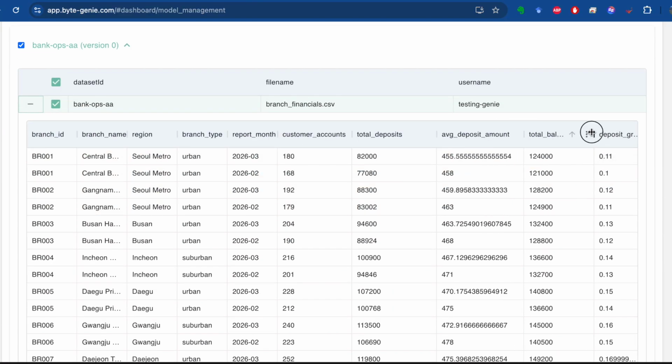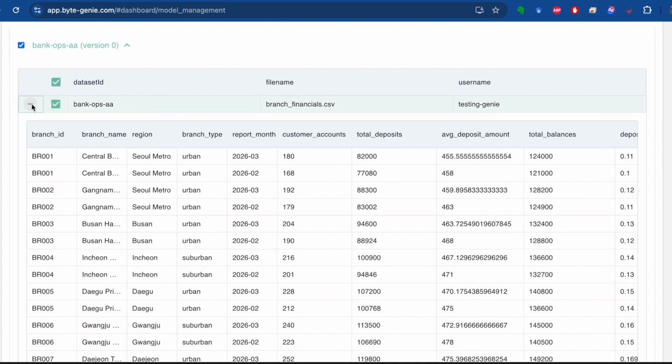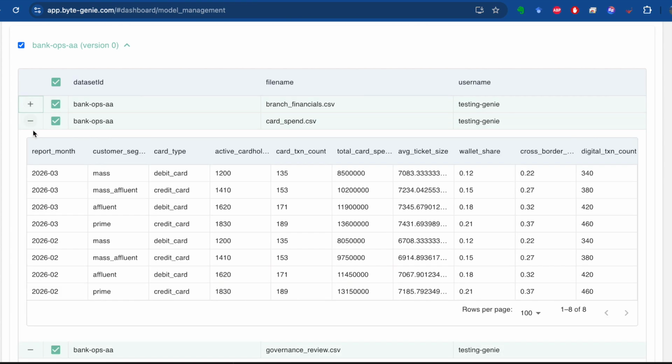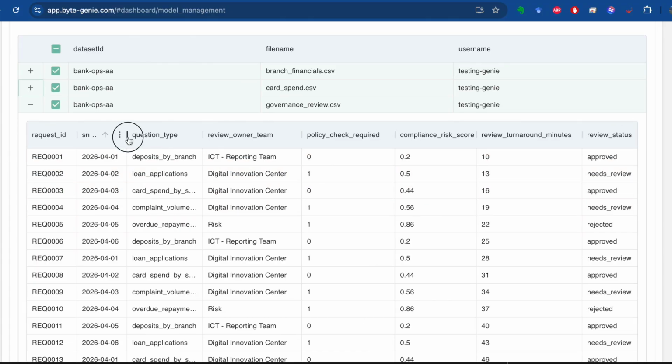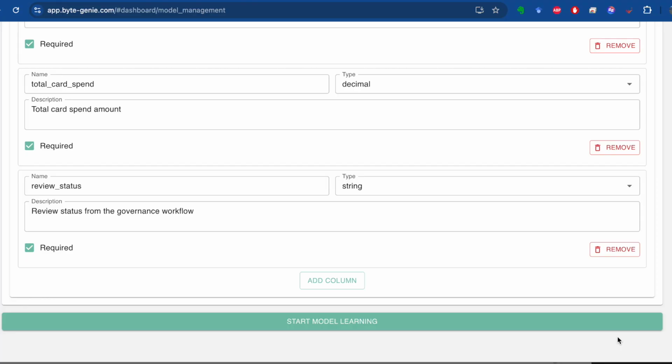For each field, we can simply specify the name and a description, and whether or not this is required or optional. Once we have created the schema, we can click Start Model Learning, and it will trigger learning of an ETL model in the background.